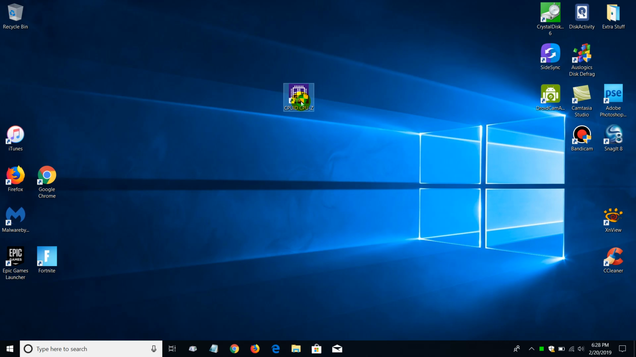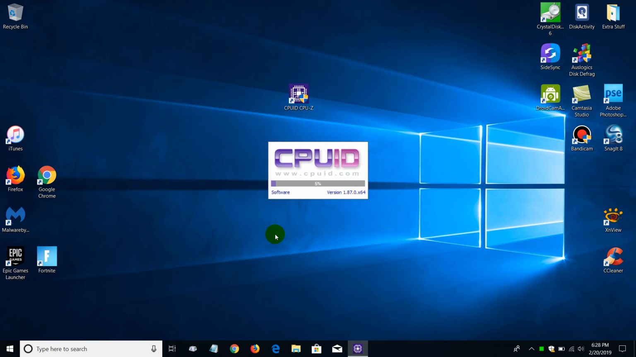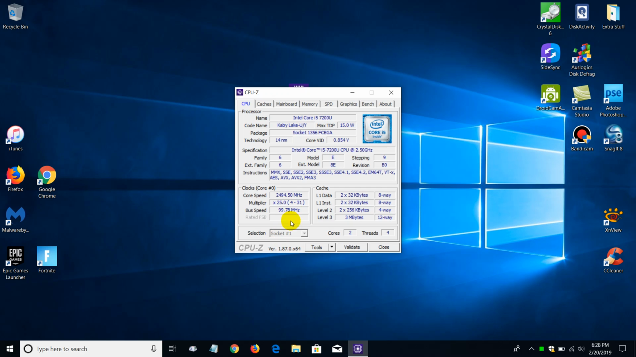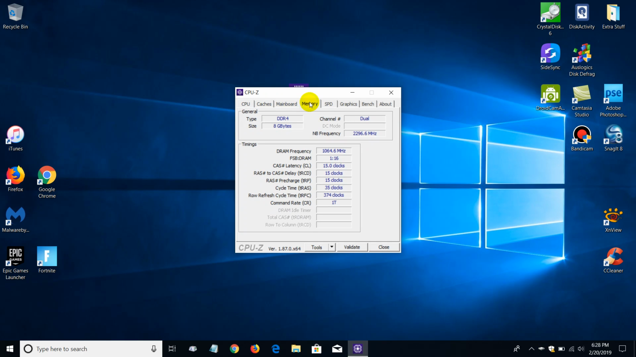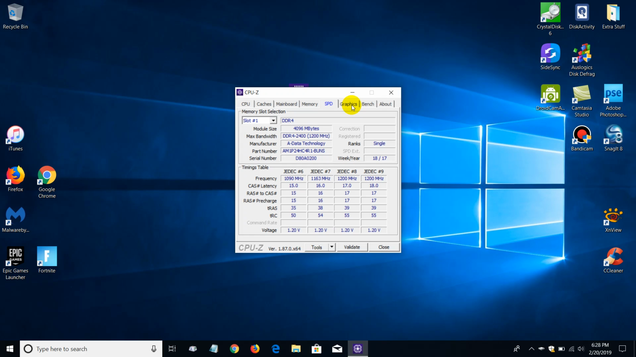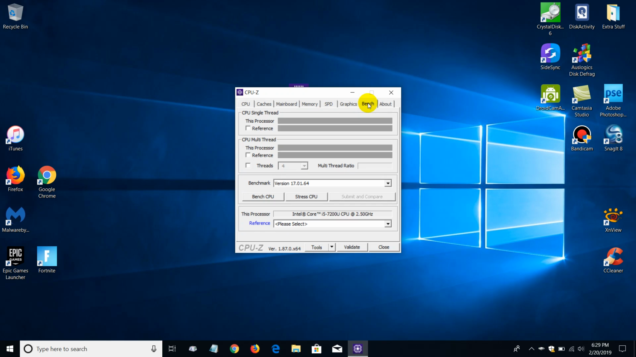And once it's installed, if you go ahead and double click on it, it'll go and gather information about your computer, in this case my laptop. And once it's finished gathering that information, it'll display it here. And this is a whole host of great information that gives me everything I want to know about my CPU, my caches, my main board, my memory, my SPD, my graphics. And it also allows me to do some benchmarks as well, if you're interested in those. And that's great to have that built in.